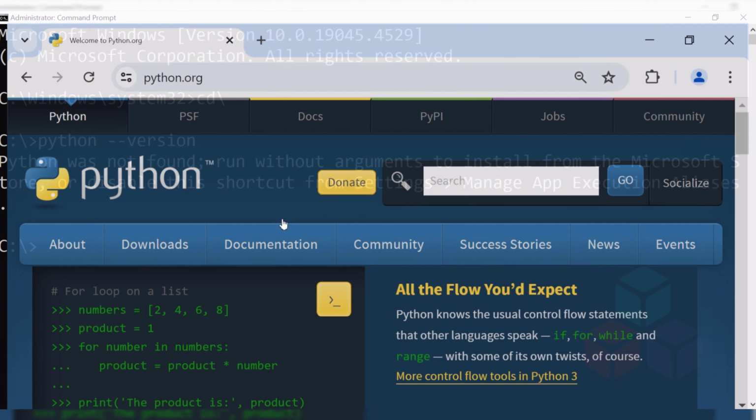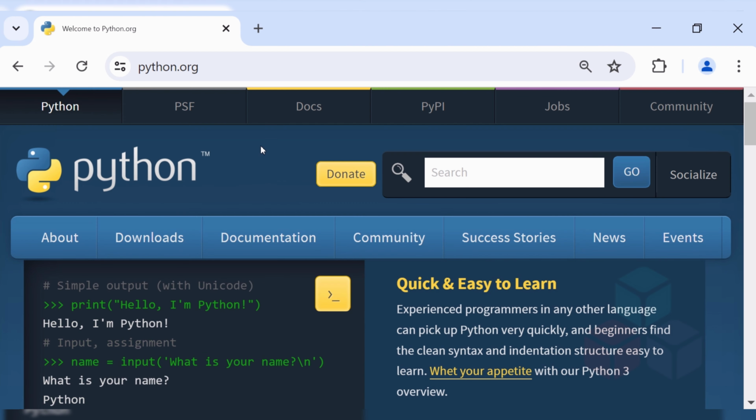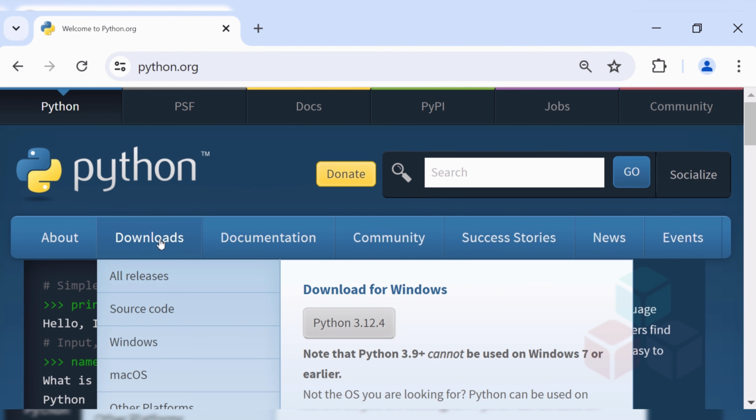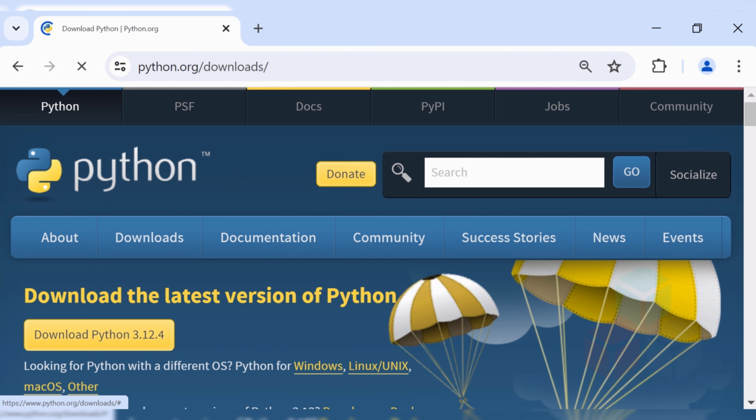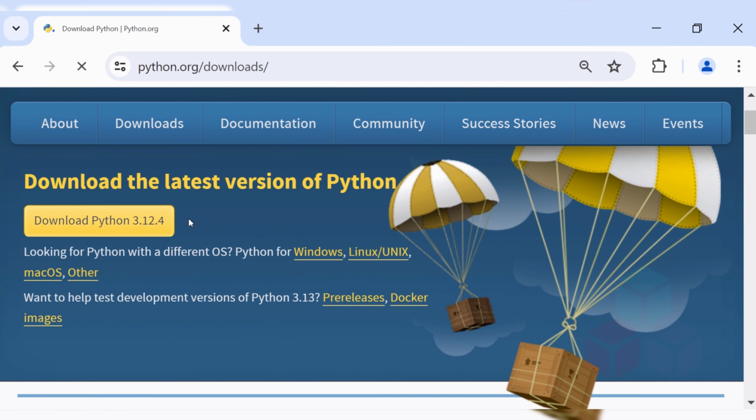Launch the Python website on a web browser and navigate to python.org. Click on the downloads button. Here you can see the download button. Hit on the download button to download the latest version of Python.